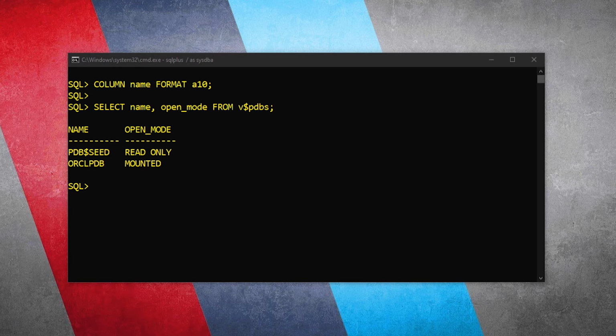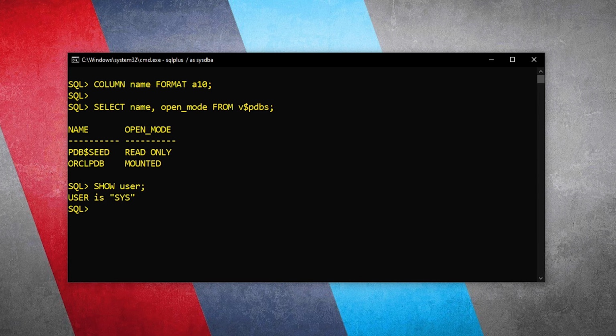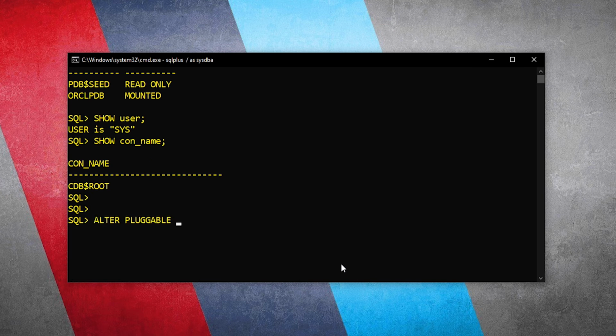Let's do that. Right now, I'm connected to my database using the sys user, using the container database. Great. Now we will run the alter pluggable database statement to open the ORCLPDB. Alter pluggable database is a reserved phrase followed by the name of the pluggable database which we want to open, and then the keyword open. Let's execute. Pluggable database altered. That's all we have to do.